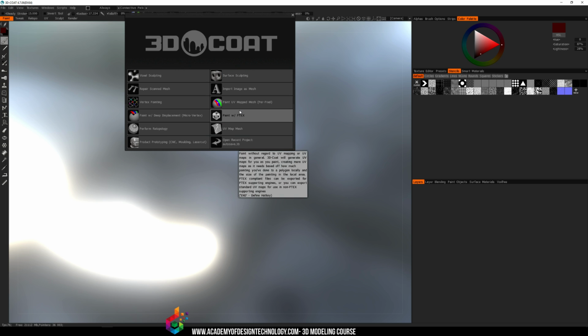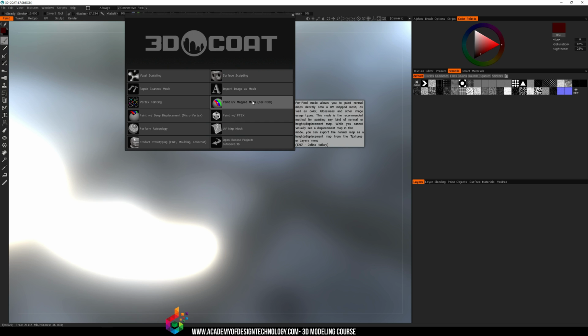Or you can just download 3D Coat, which is absolutely free, and it works on really low-end computers as well, so you might have fun with this. And it does everything ZBrush does and Mudbox does as well, so no stressing about that.